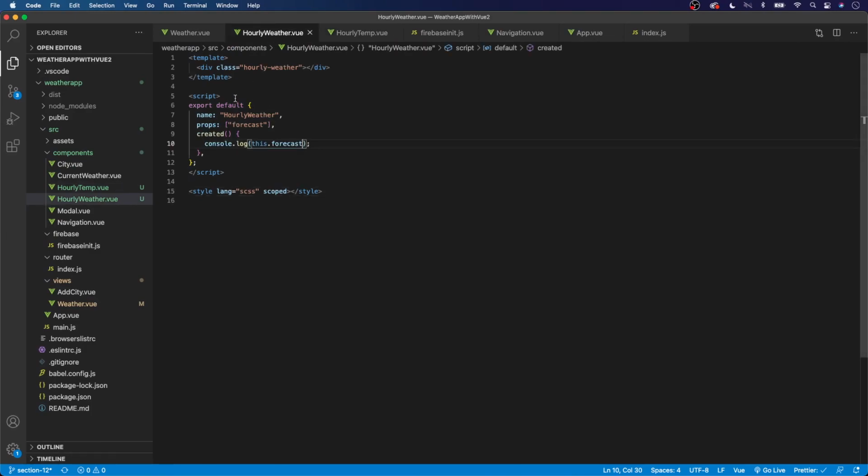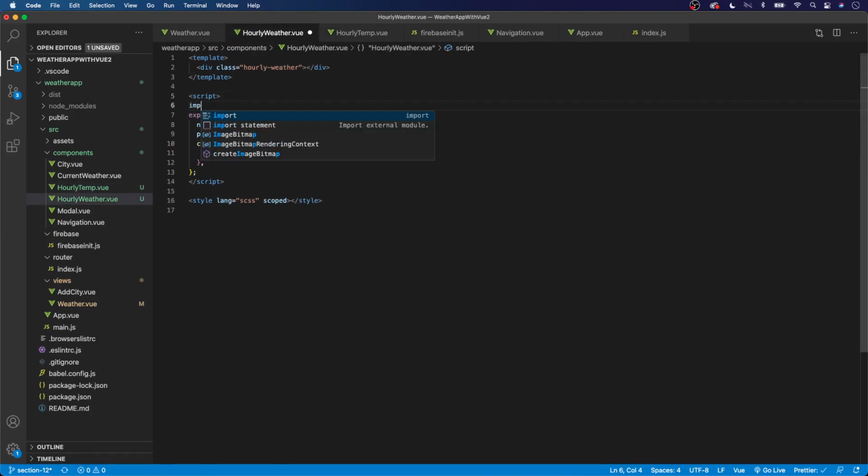Okay, so let's go ahead and first, or continue here, we have to actually import our hourly temp component to actually use it inside of this component. So we're going to say import hourly temp, and we'll say hourly temp.